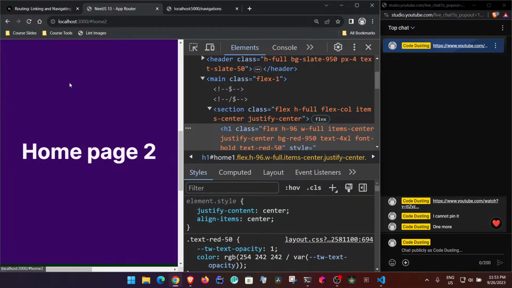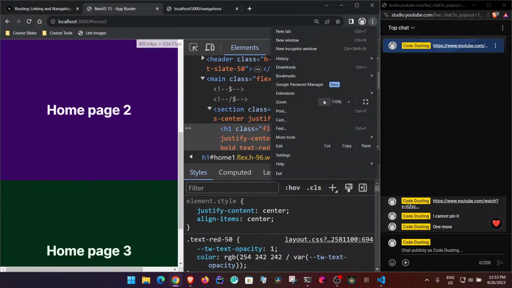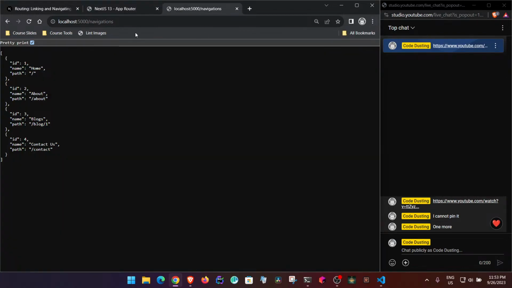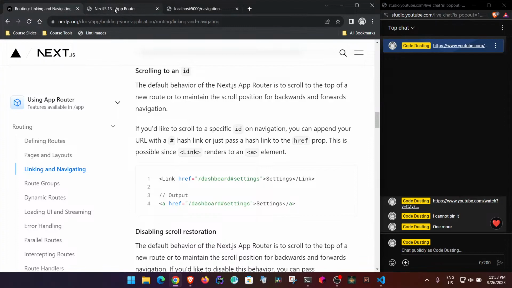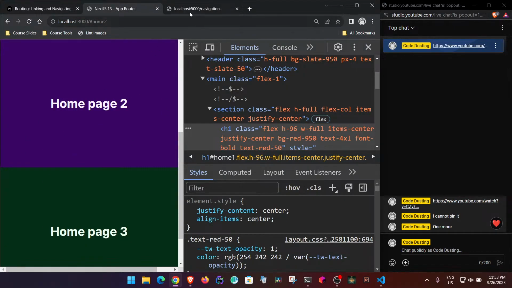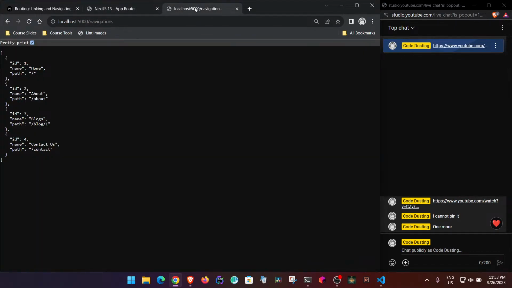If I click on this, this is home page 2. Why is it like this? When I am changing this one, this is also changing for some reason.